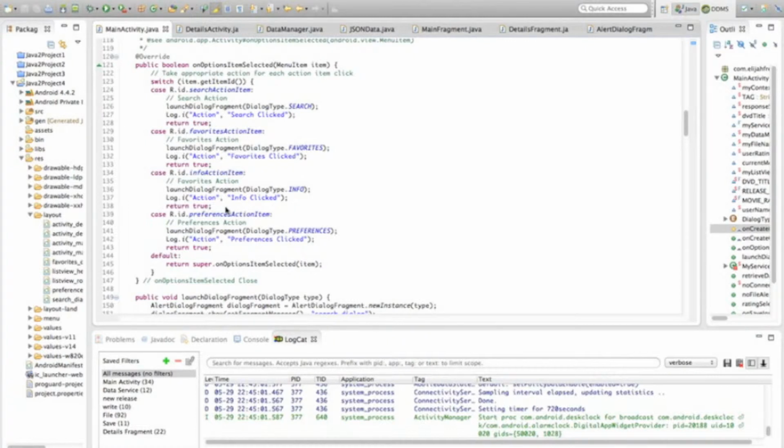I also have preferences, which only saves a username, but that does function. It does save it to the XML, and it displays it on the title of the main activity. So let's go ahead and move on.